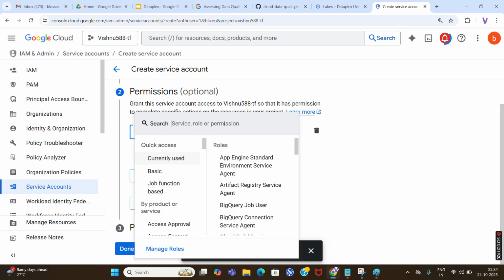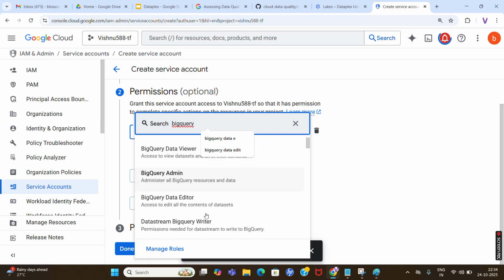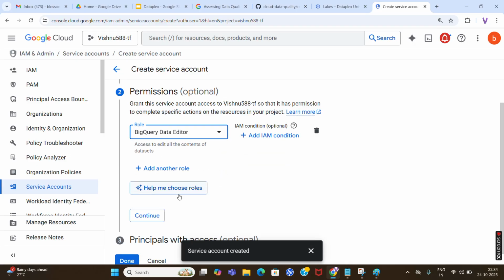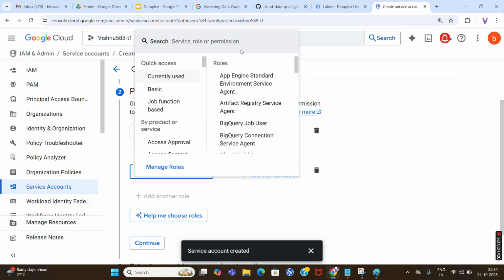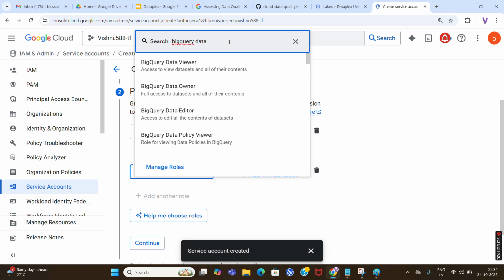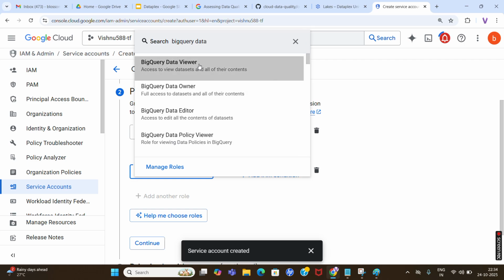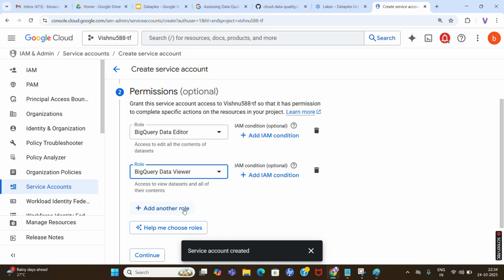BigQuery data editor. And we can add another role, BigQuery data viewer. I'm doing it from scratch, friends. BigQuery data viewer. Then BigQuery job user.